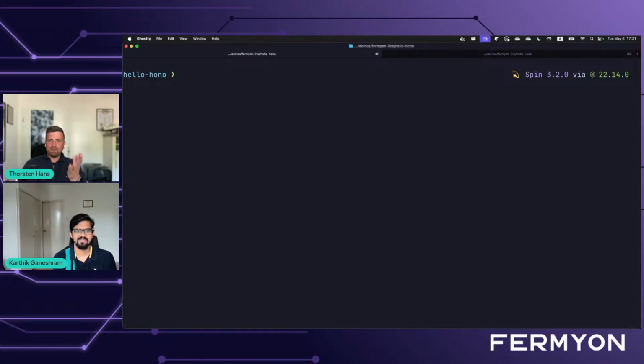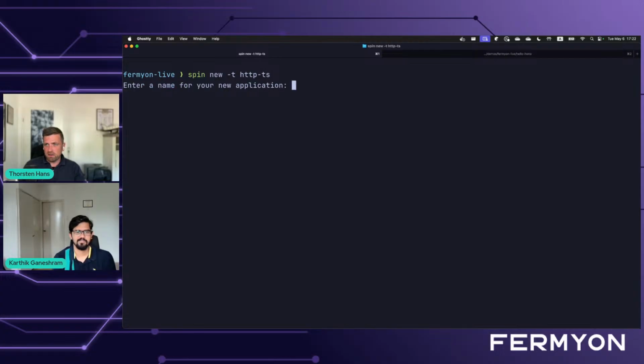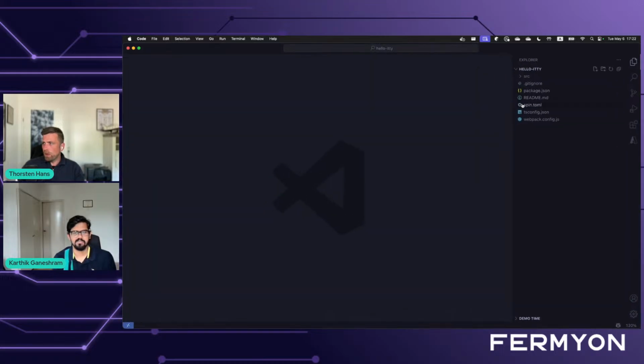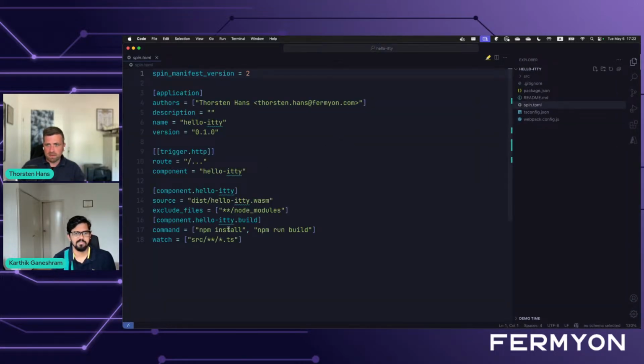Okay, so this is Hono, and for those of you who have used itty-router before, love its flexibility. Obviously, nothing has changed, right? So if I do a new HTTP TS over here and call it hello-itty and stick with the defaults again, choose itty for the HTTP router. Let me move to hello-itty and do again a code and then a spin build. We end up with the same spin.toml, right? It has the same build instructions. It has the same configuration. Obviously, the name of my component differs.